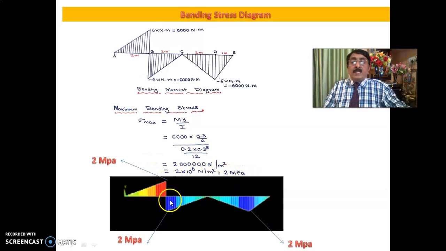And this will be the bending stress diagram. Here it should be 2 MPa. Here it is minus 2 MPa, because the moment is minus 6,000 Newton meter. Here it will be 0. In that way, for 6,000, I have calculated. It is 2 MPa, minus 2 MPa, minus 2 MPa throughout. In that way, I have got the bending stress diagram. This has to be verified using Ansys.